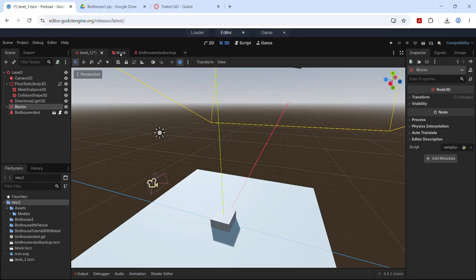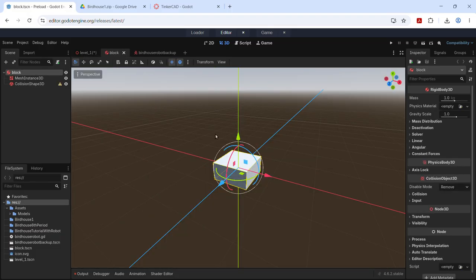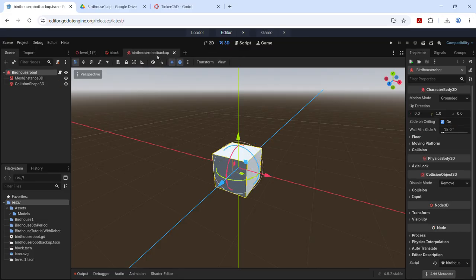They have their own tab up here. So this is level, which is the game level. This is the tab for the blocks. That's the block. And this is the tab for the birdhouse robot backup. That's the player of the game.